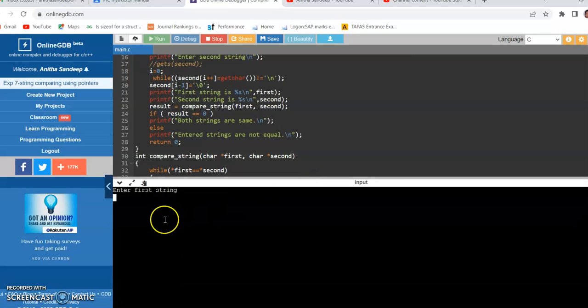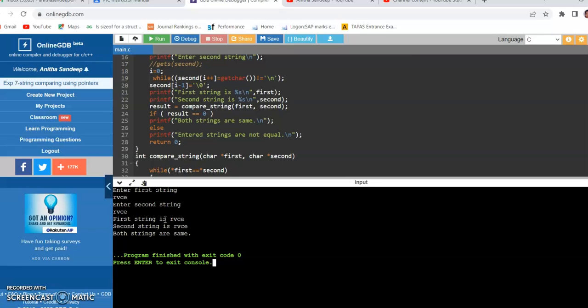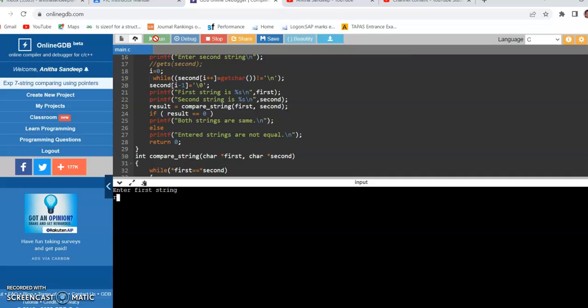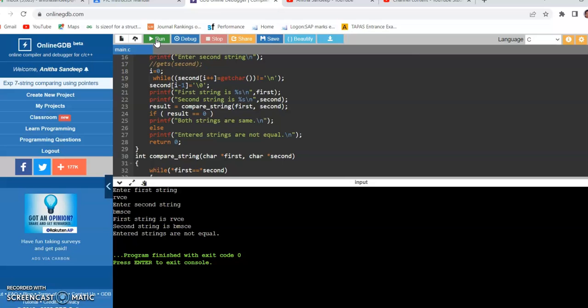So returning -1. Let us run and verify. First I will compare two strings which are equal. Suppose I give RVCE and the second string is also RVCE. You will see that the first string is RVCE, the second string is also RVCE, and both the strings are same. So let us run with two unequal strings. First is RVCE, another is BMSCE. You can observe first is RVCE, second is BMSCE, and the entered strings are not equal.